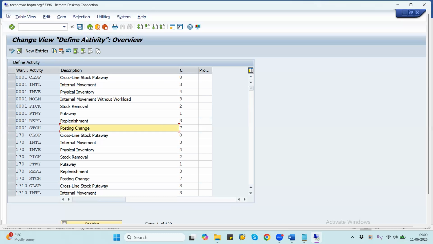Posting change is, suppose, unrestricted to quality. Have you done any logical changes in MM, like stock type from quality to blocked? Yes, unrestricted to quality, quality to unrestricted. Is that a physical transfer? No, it is not a physical transfer, it is a logical transfer. If you do a physical transfer, then it will be internal movement, stock removal or put away. But if you are doing any logical transfer, for example changing the stock type, material to material movement, then posting change is triggered.